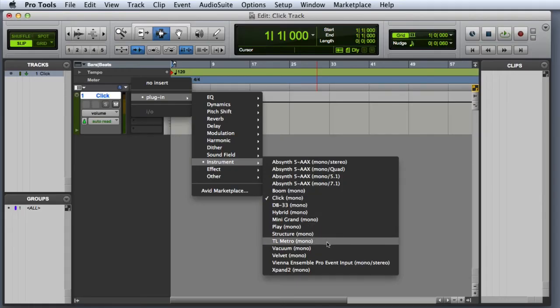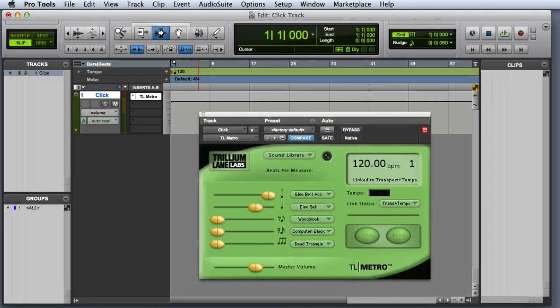If you'd like to use a more complex pattern for the click, a great option is to use the TL Metro plugin, which is included with all Pro Tools systems. This plugin gives you a more varied collection of click sounds and some options for more complex rhythms.